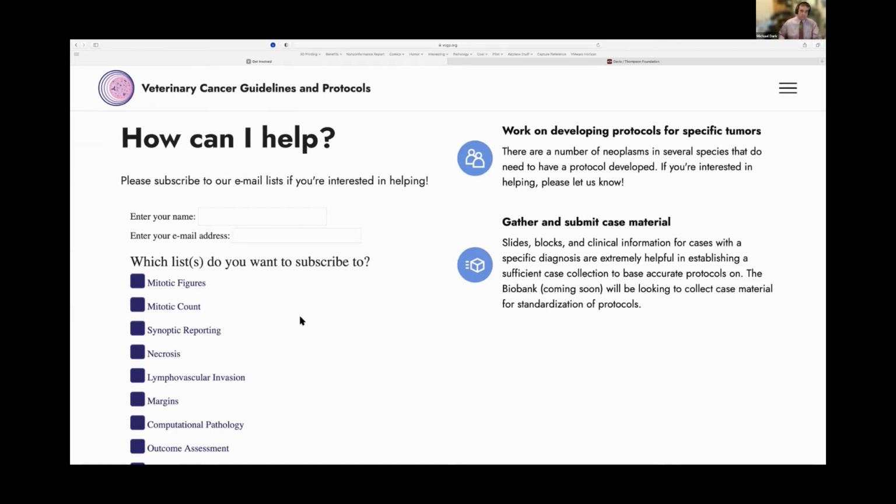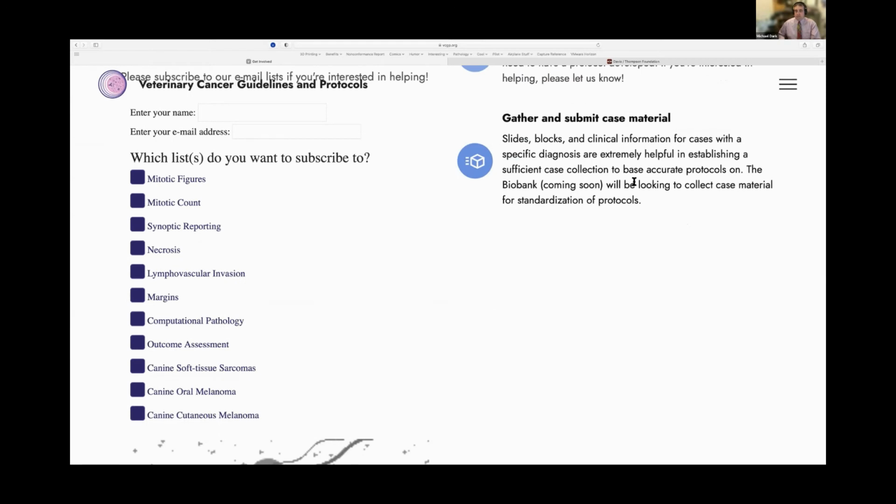And that lets people who are interested in particular areas communicate to get started in working out where we're going with these. Eventually, these are other areas that we're looking at. We're looking for folks who are interested in developing protocols for specific tumors, because clearly we've got soft tissue sarcoma and a couple of melanoma protocols, but there's plenty of tumors that are left. Eventually, we're also looking to gather and submit case materials, so setting up the biobank and getting material that would be useful for that. We're still working on getting the forms and all that together, but that's something that we're interested in having people useful for.